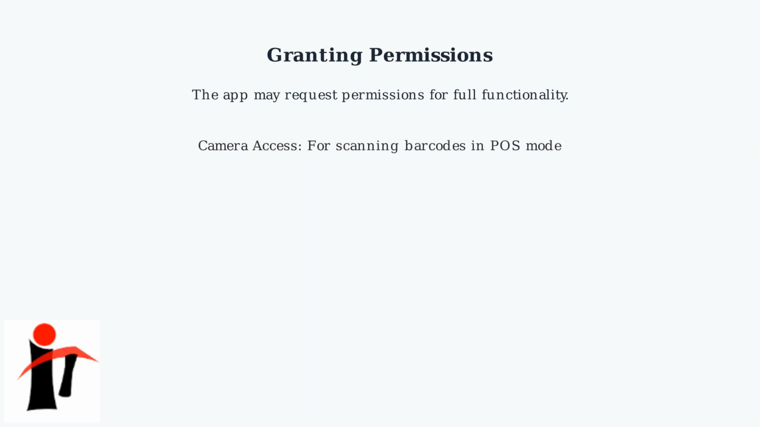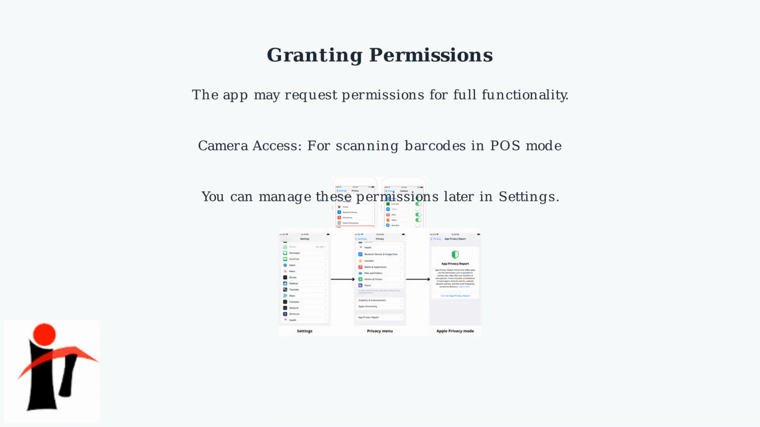The app may also request camera access. This permission allows you to scan product barcodes when using the point-of-sale features, making it easy to manage inventory and process sales quickly. If you need to change permissions later, you can access them through your iPhone Settings app under Privacy Controls. The App Privacy Report feature can also help you monitor how apps use your data.